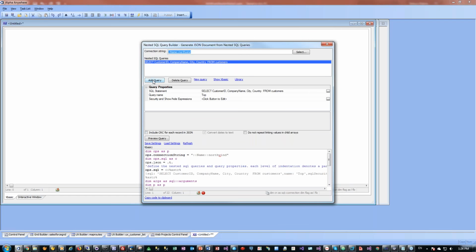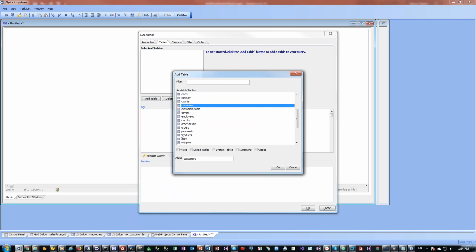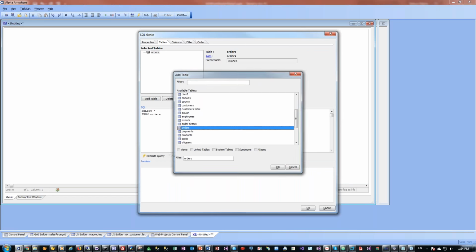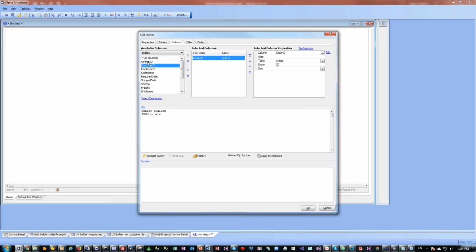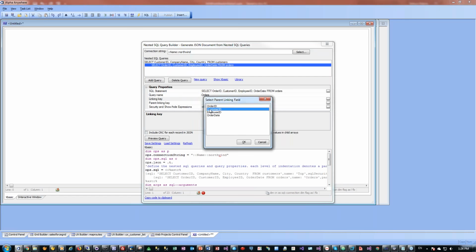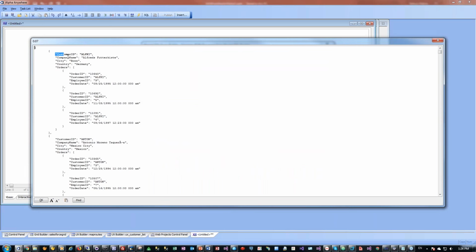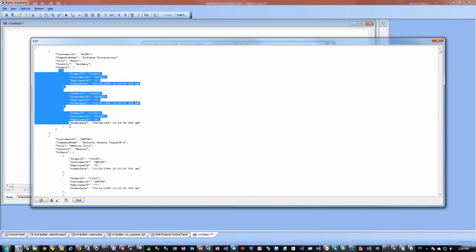Click OK. Then we'd like to add a child query to go get all of the orders for that customer. So now we'll go there and we'll choose our orders table. And we'll choose the columns that we want. So we want order ID, customer ID, employee ID, and order date. We'll call this query orders. And then we'll link this query to the parent query on the customer ID field. So there's our linking fields, customer ID and customer ID. And then we can preview this. So we'll see there's our customer, and there are all of the orders for that customer.